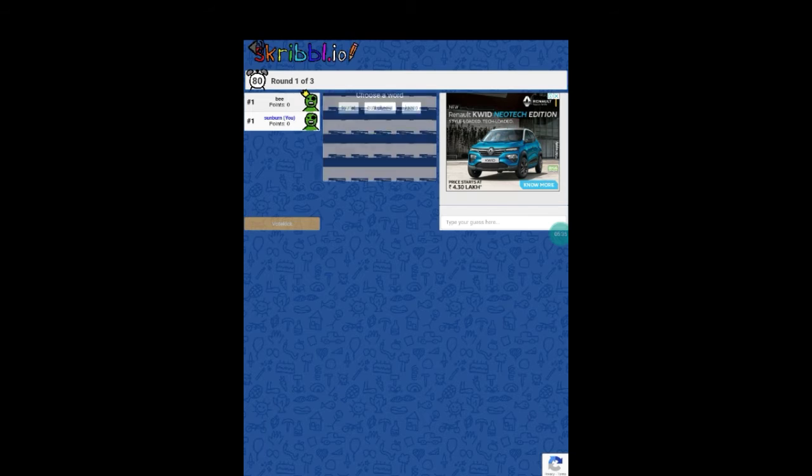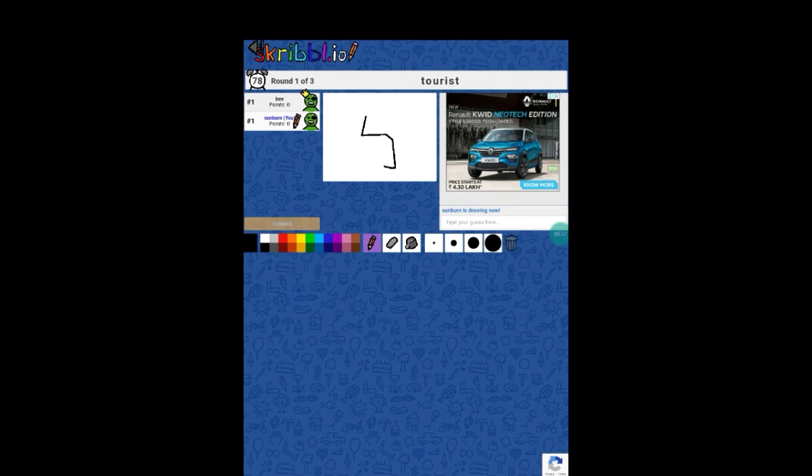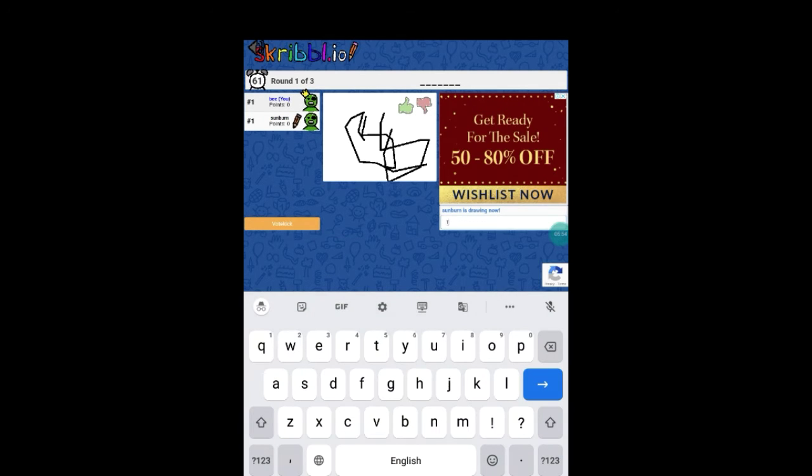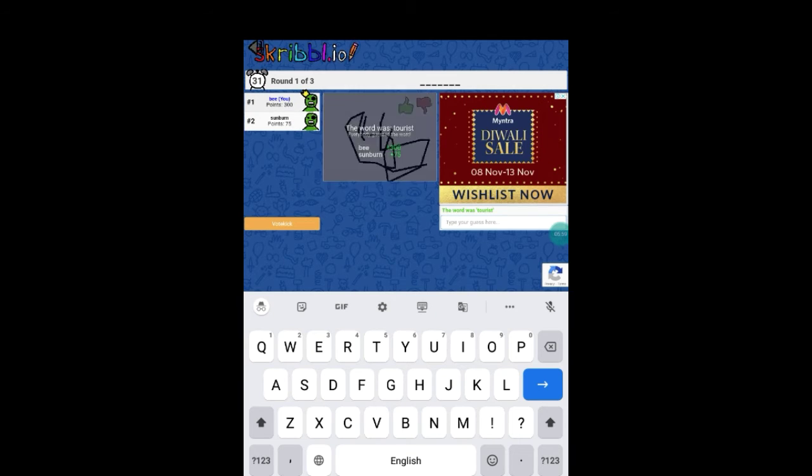Like say if I click on tourist, I'll just have to draw over here, and the other person should guess it. And if the other person guesses it right, then the person who draws gets less points, whereas the person who guesses it gets more points. Say now, you can see, so the word was tourist. I get 300 points, whereas sunburn, the other account, gets 75 points.